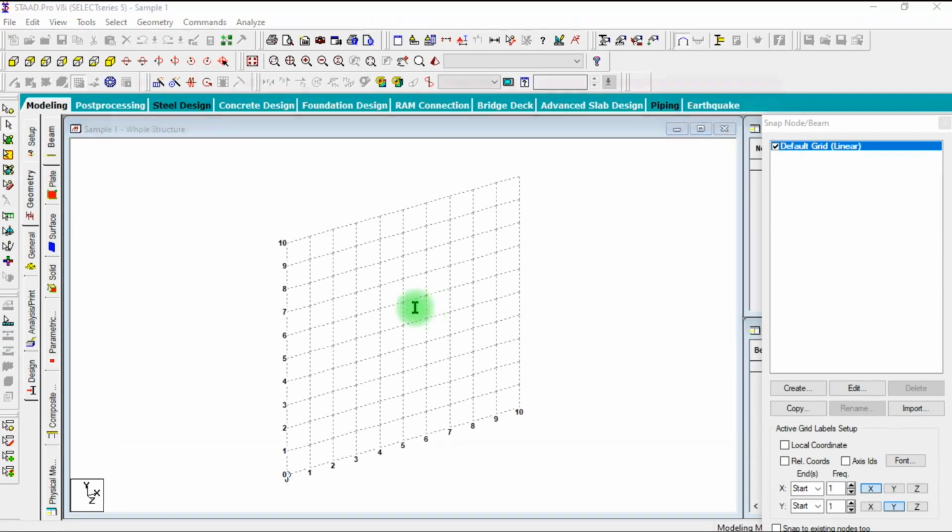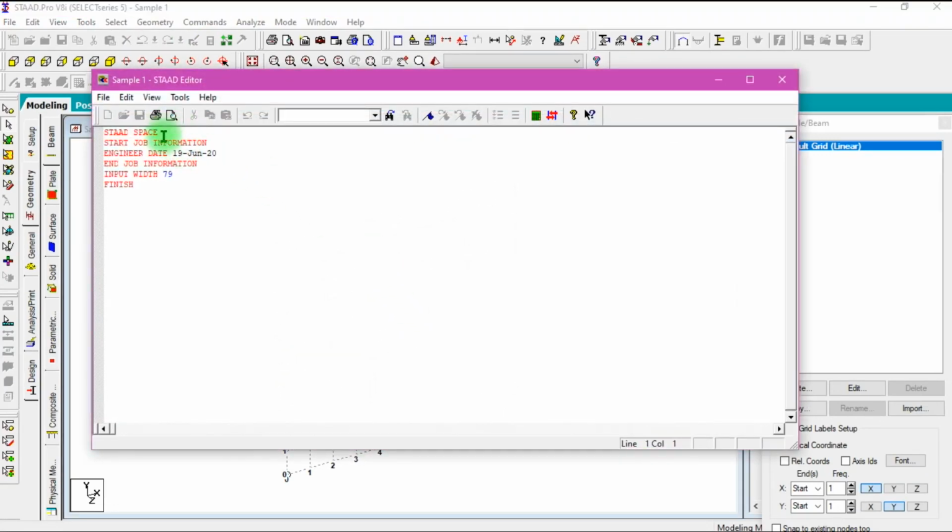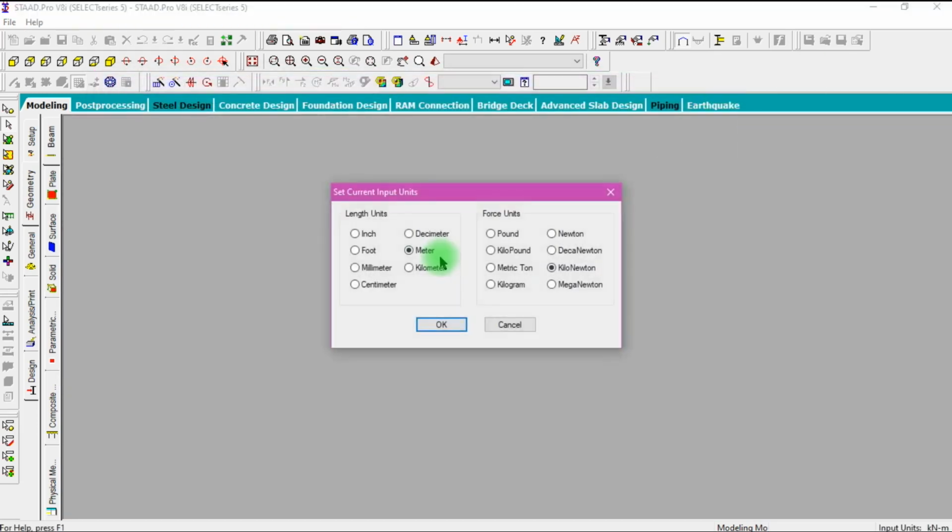Staad editor is used to edit the commands that we have given at the beginning, or if I want to change it to space to plane, you can type plane and click save to apply changes to this project, or else we can change space plane to space also. Click save and close to apply the changes to this project.